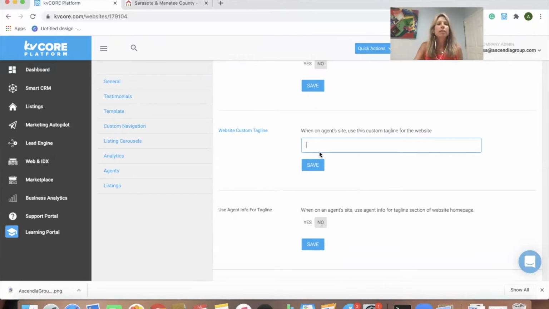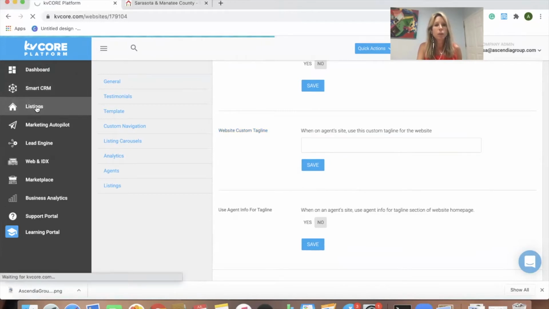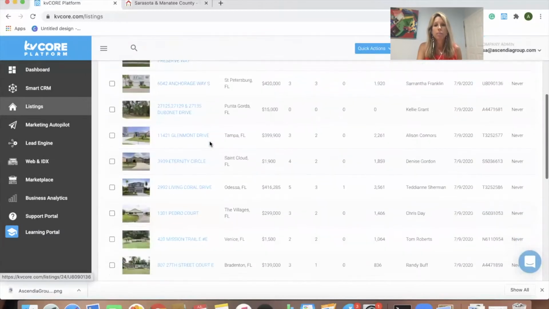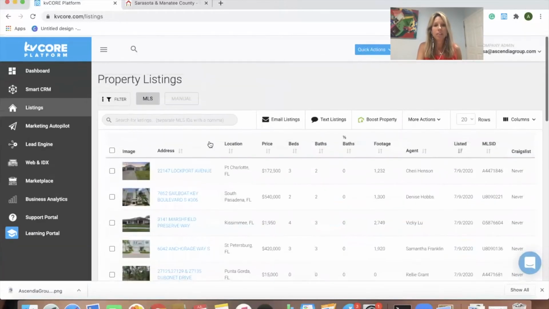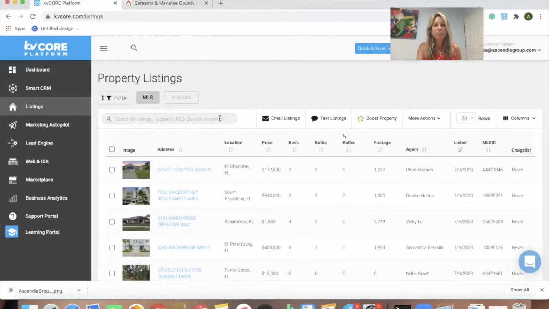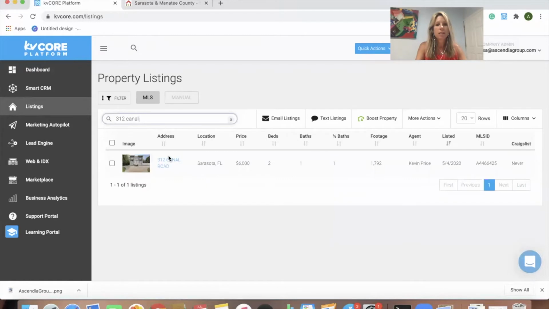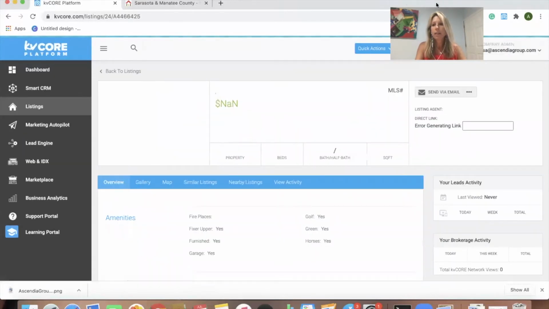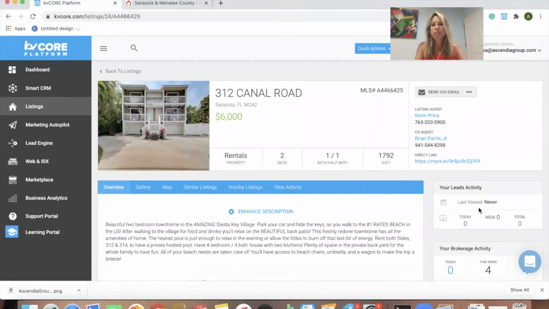Okay, next, let's go into listings. On the left-hand side here, this is where all the listings that are in the MLS are here and available to you. I am going to just pull up a listing, I'm going to pull up 312 Canal. This is one I'm familiar with. No rhyme or reason why I'm pulling this up. And let me just move myself here out of the way.